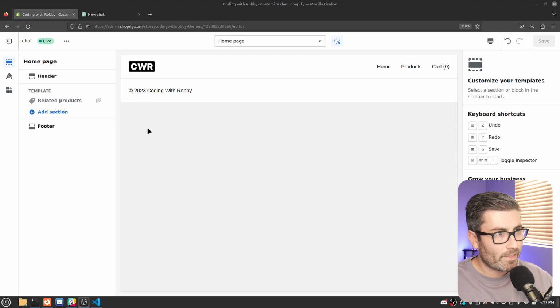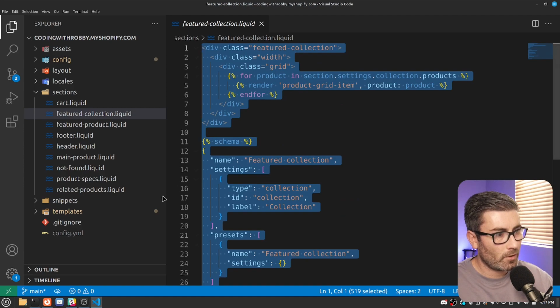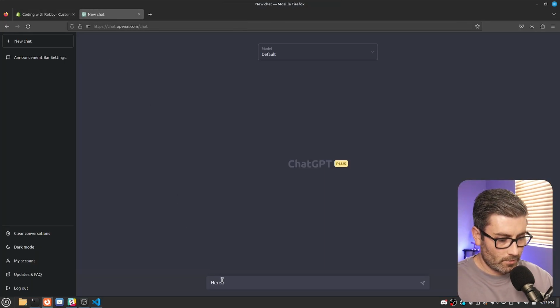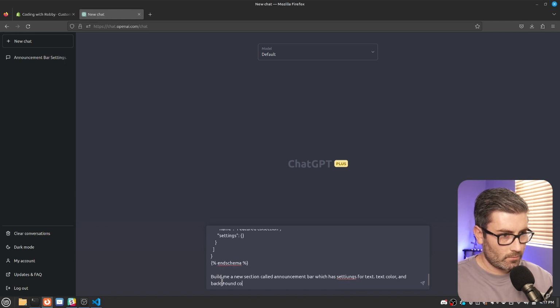Let's go. All right, so we're going to kick things off nice and easy. We're going to try to have it build us an announcement bar. So one thing I found that helps a lot is to provide ChatGPT with some example code. So I'm going to copy this section from my theme, and I'll put this on GitHub in case you want to copy me. Let's just copy all this. We'll go to ChatGPT. Let's go, here's an example Shopify section. Paste it in. Build me a new section called Announcement Bar, which has settings for text color, and background color. Center the text and add some padding. Use the same width class as the example section. Let's see what it gives us.